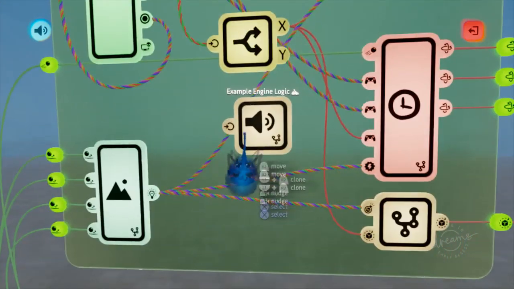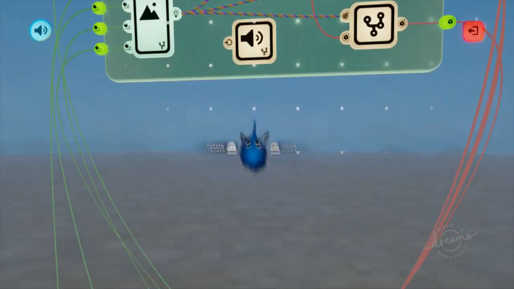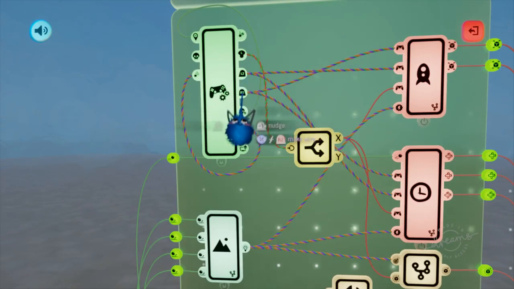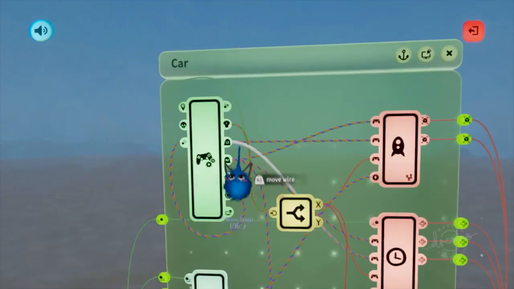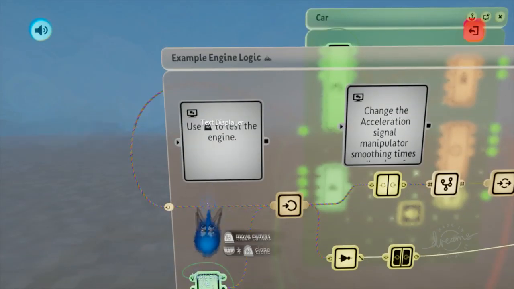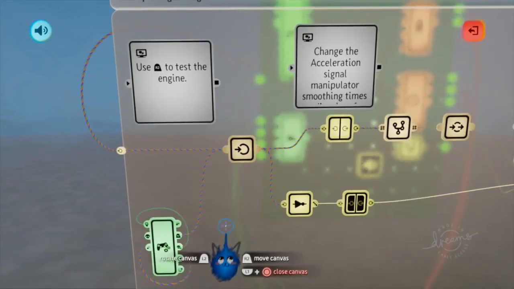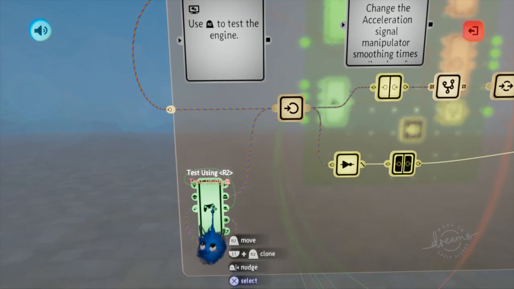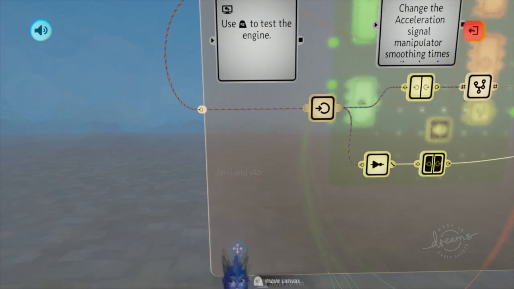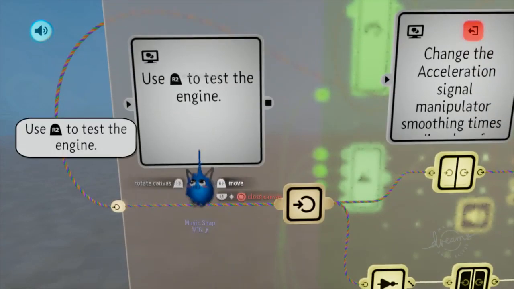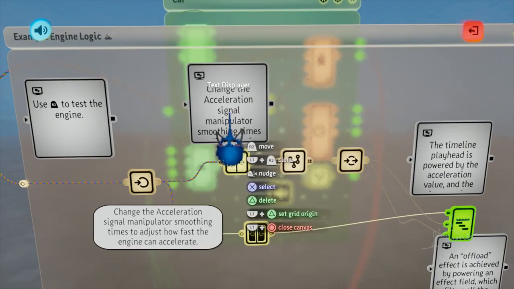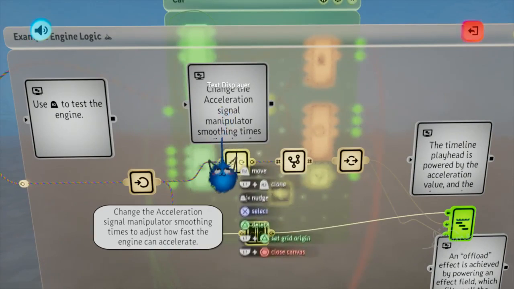So this basically provides us with sounds for going at any speed. In here, we plugged in R2 to power the engine. You can go ahead and delete this controller sensor in here. And let's see. Change the acceleration signal manipulator smoothing times to adjust how fast the engine can accelerate.